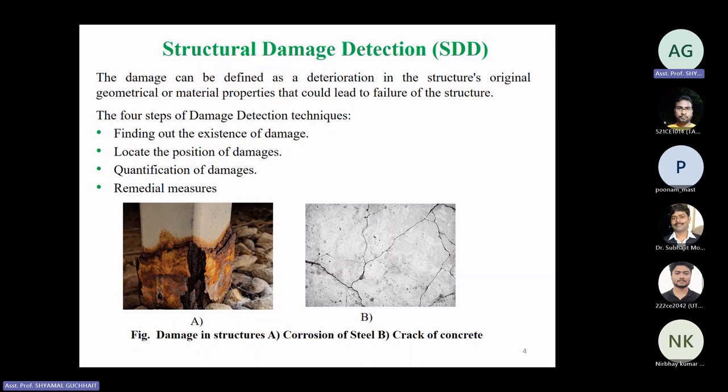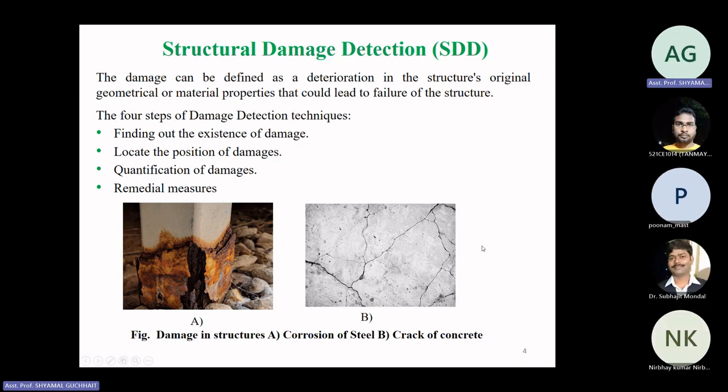So there are 4 steps for structural damage detection. First is finding out the existence of the damage. Second is to locate the position of the damage. Third is to quantify the damage, and fourth is the remedial measures. Generally we follow the first 3. The remedial measures are related to retrofitting and rehabilitation of the structures. So in structural damage detection, we generally follow the first 3: finding out whether damage is present or not, locating where the damage has happened, and how to quantify the damage.